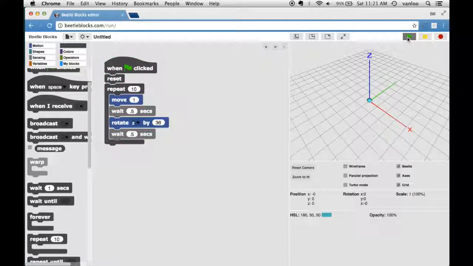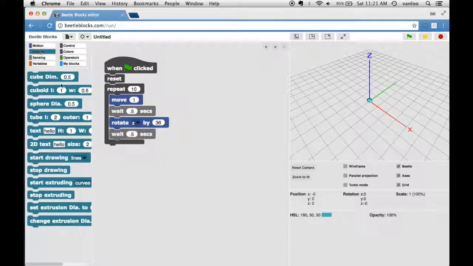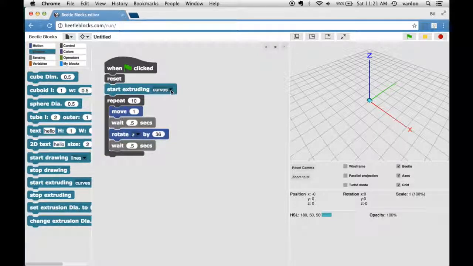It's not a perfect circle, but we can see the general outline. This will be easier to see if we go into our Shapes menu and tell the beetle to start extruding. That will leave the shape behind so we can more easily tell if the beetle is doing what we want it to do. Let's take a look now.